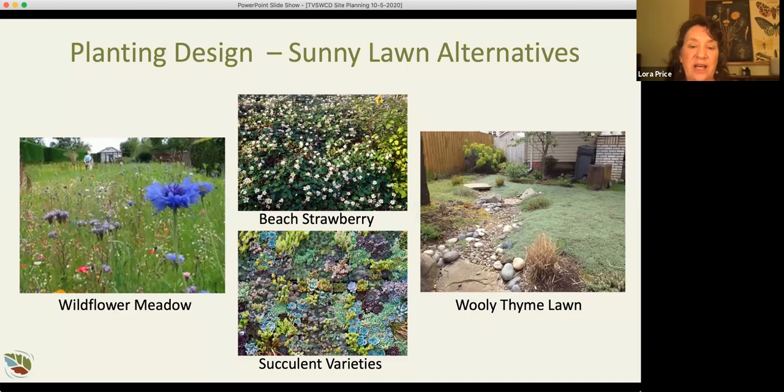And beneath that you can see succulent varieties. These are a combination of native and non-native sedums or succulents that you can choose to use. And then of course just a reminder that you can turn a portion of that lawn into a wildflower or pollinator meadow.